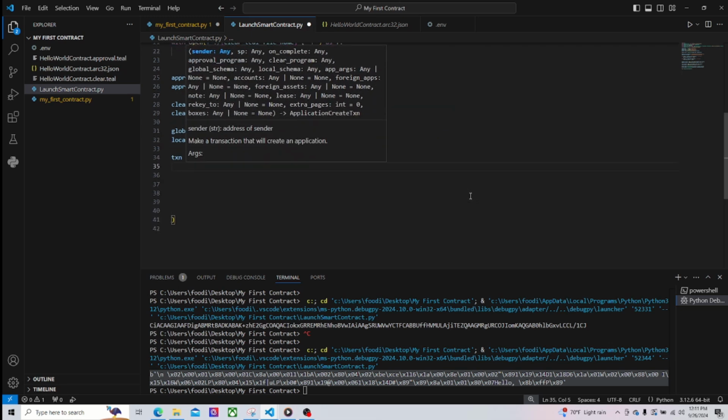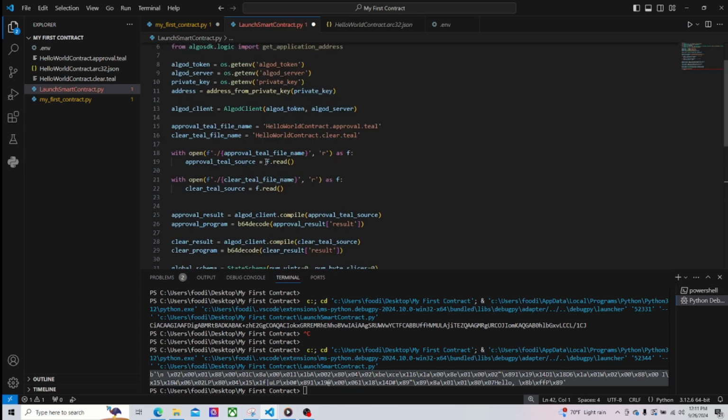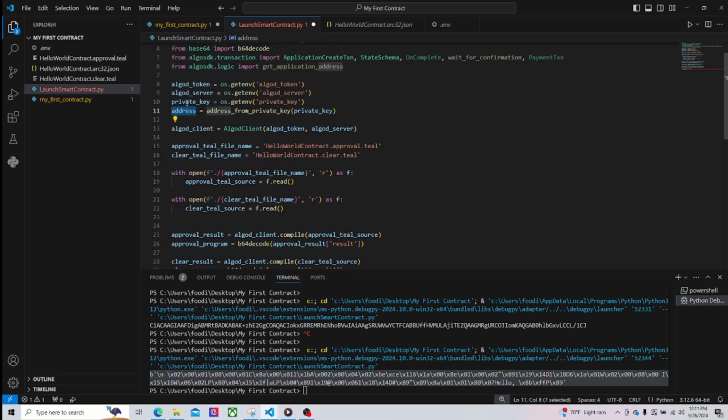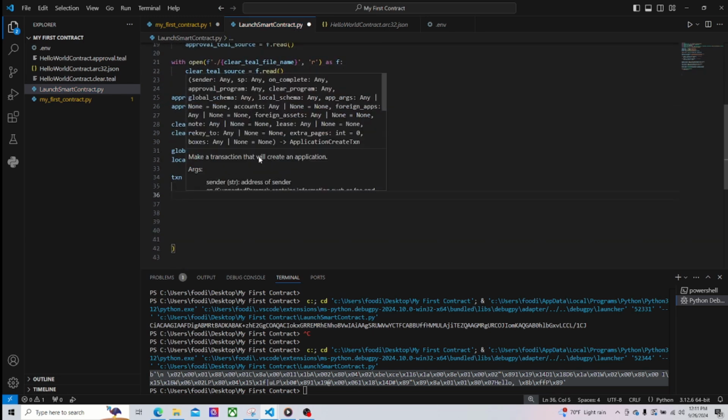So the first thing we need is the sender. So our sender, we imported earlier, our address right here. We imported the private key and got the address from the private key. So right now this is going to be an address. So we're going to copy our address variable, paste it in here.